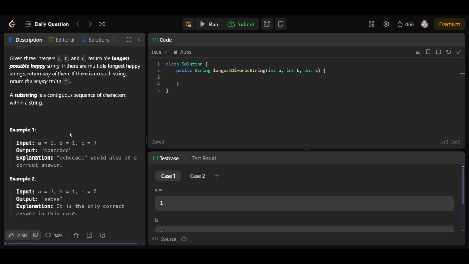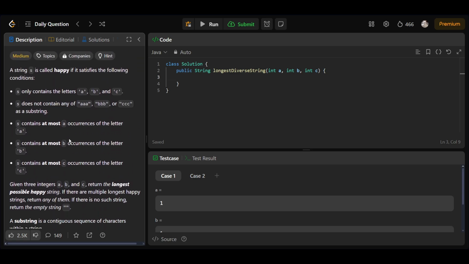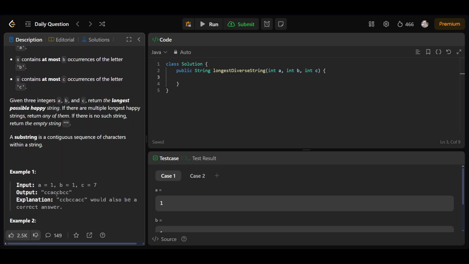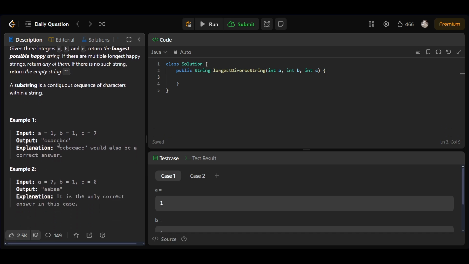In this example we are having 1 a, 1 b and 7 c, so these are the at most number of each character which we can use to generate a happy string. So this is one of the possible valid happy strings, CCACCBCC. You can see it follows all these constraints, so that is why it's a happy string. Another possible answer is this, where we replace the positions of a and b.